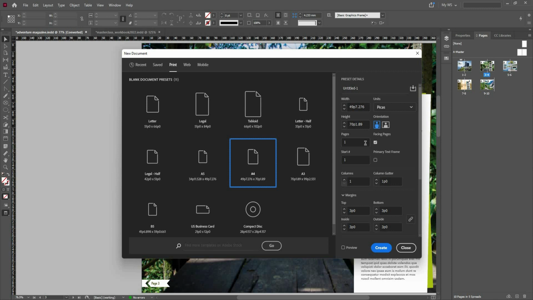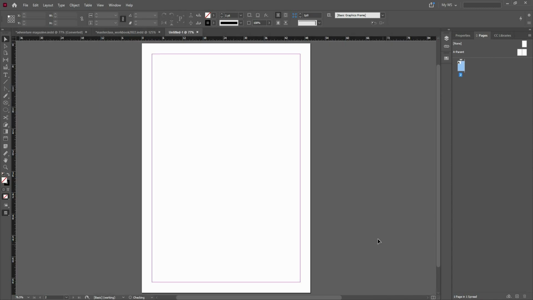But I want to make sure that it starts off with a spread. So I don't need a cover page, and for that I have to just use the start page number at number 2. And then I can click Create. And there. I can go back to the other document.